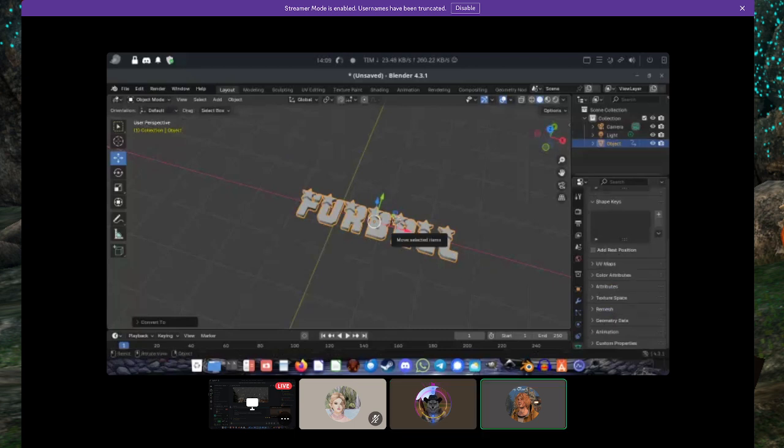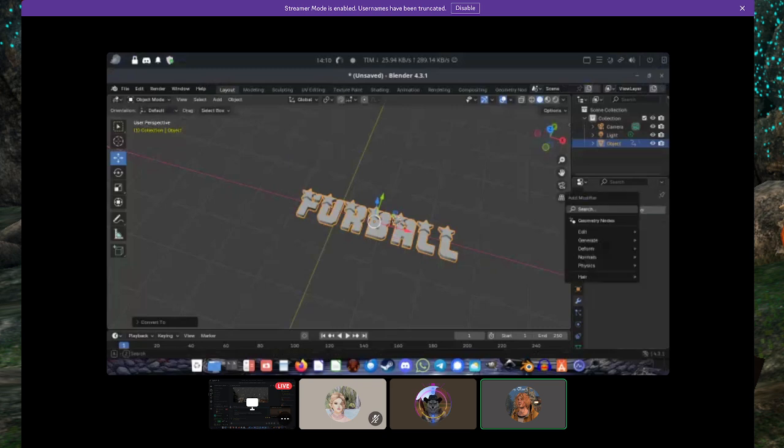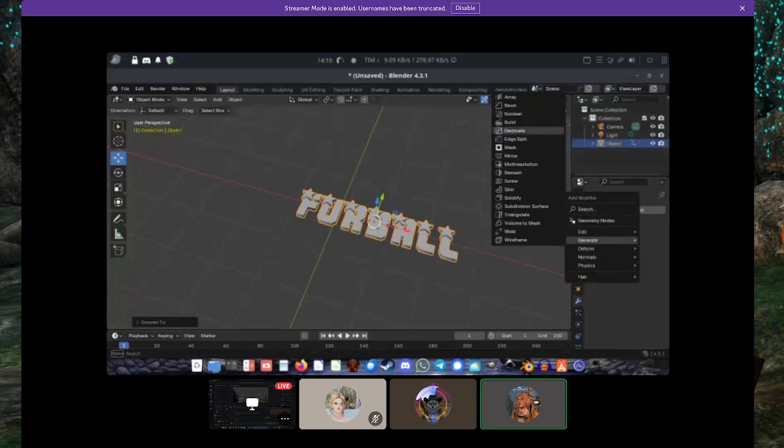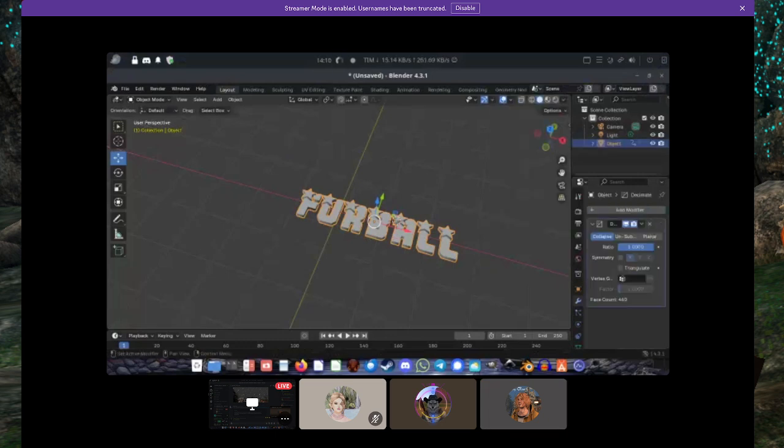So once I make it a mesh, I go to this gear here, on the right hand side, they call modifiers. Okay, so we go to add modifier, generate, and decimate. And you select triangulate, and I press apply.